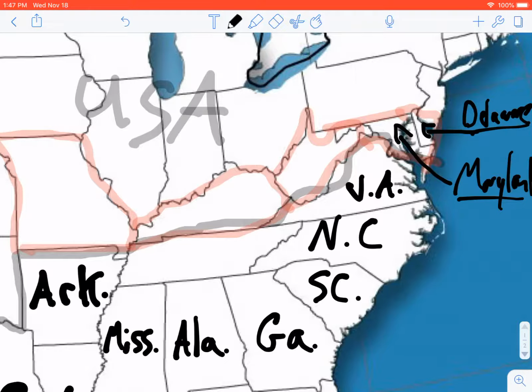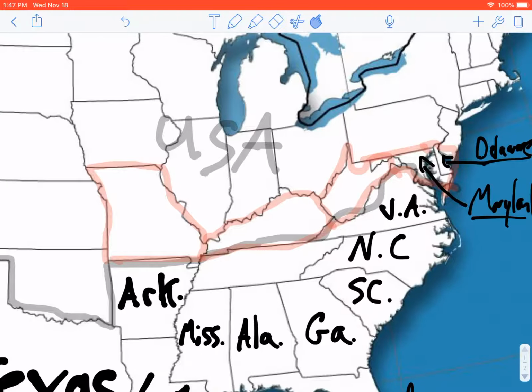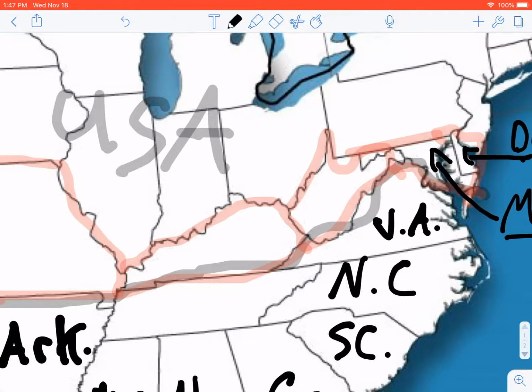And then, right, we had outlined already the slave states that stayed in the U.S. Now we're going to label them, right? So you got Delaware. Then in here, you got West Virginia. West V, right? Again, this is a slave state that stayed in the United States, right, and never seceded to the South. West Virginia. Then you got Kentucky, right, in here.